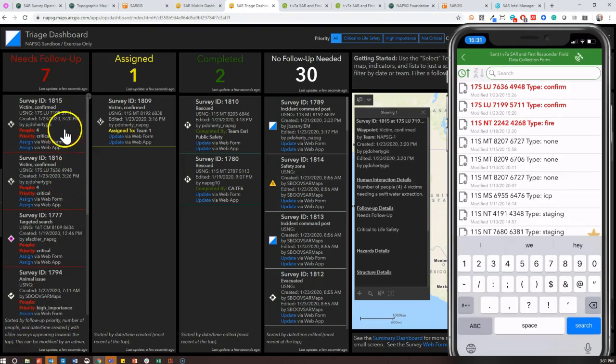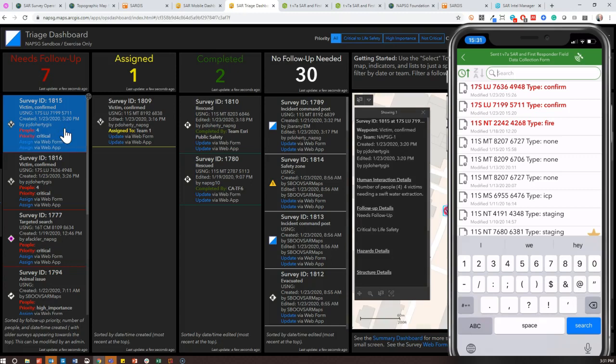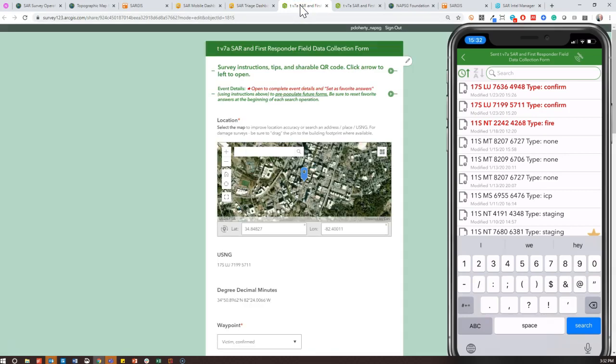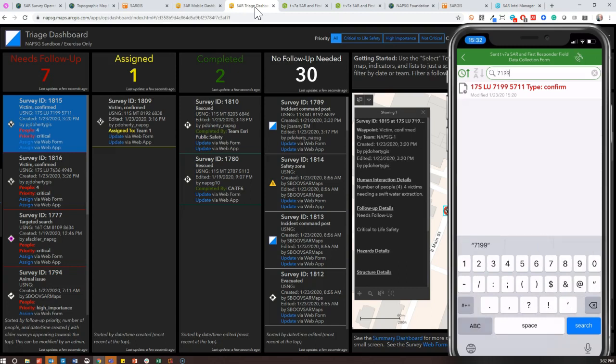Next, someone at the incident command post or even in the field assigns the most appropriate resource. This can be done using the Survey123 app or any other app that can edit this layer. Here, I'll show you how to use the Survey123 inbox to find the waypoint. Note, we can search by the USNG or the person it's been assigned to, or the most recent one in our area should pop to the top.